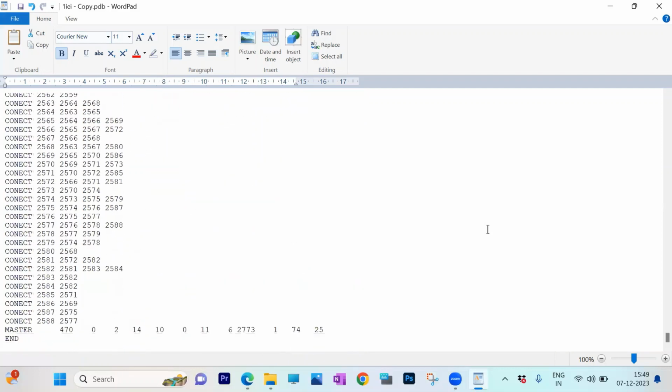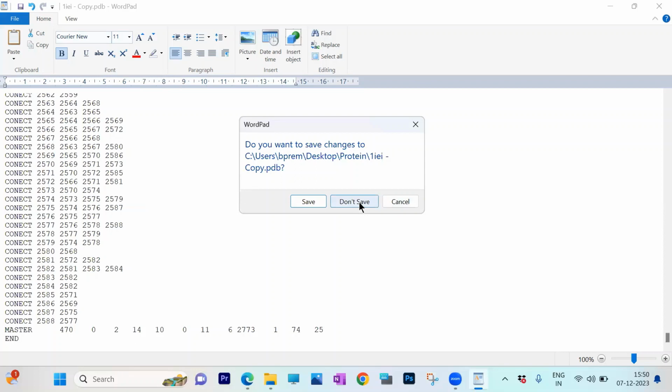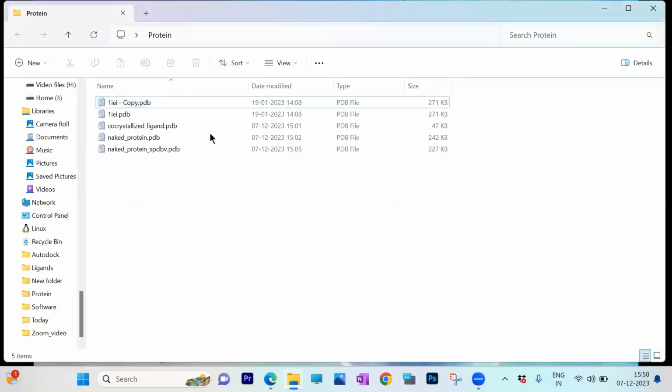If you open in WordPad, I can give the color options, but in Notepad there are no color options. So I will close this and choose don't save. Now we have understood this protein. Before going to any molecular docking simulations, you have to understand the protein first.